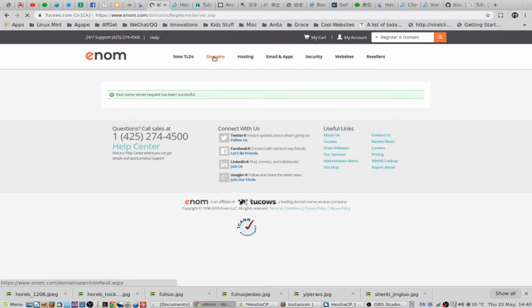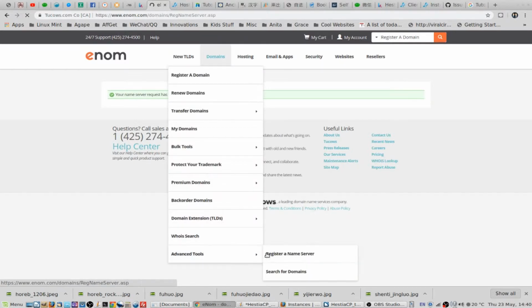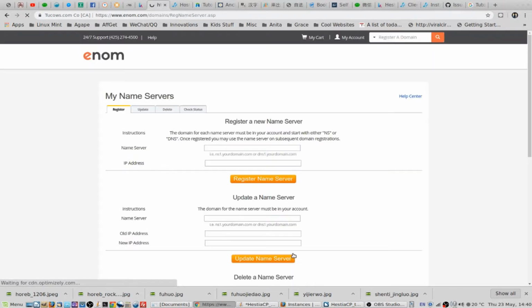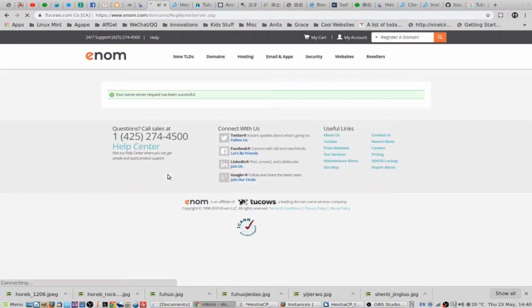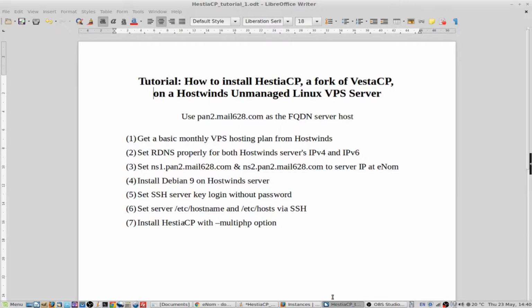I'm going to do it again. Advanced Tools, register a name server. So paste, Control V, this one. Okay, so we've done that. So that's the third step. We set a glue record, basically to assign these two name servers to the server IP.